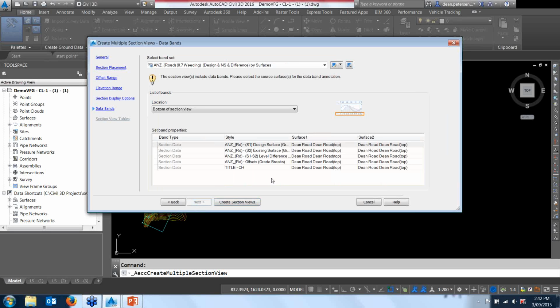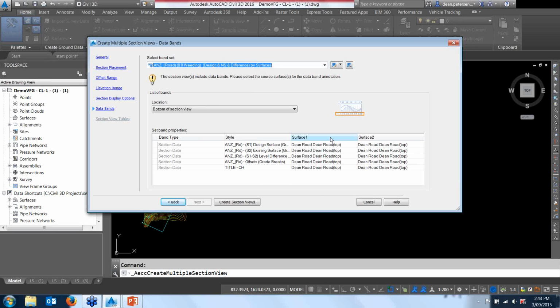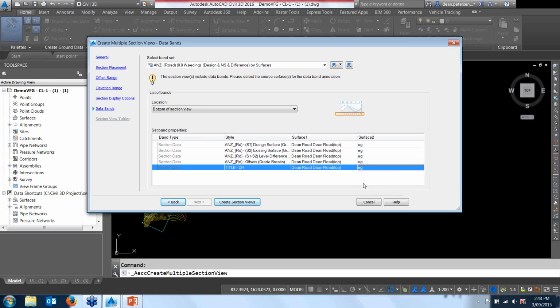We've got some data bands again. We want to get those to match the ordinate lines. The ordinate lines run down from the cross section and they want to match up with the bands at the bottom. So if we're using no weeding for the ordinate lines, we want no weeding for the data bands as well. Then again, just like the long sections, the first column here, surface 1 is always design, surface 2 is always existing, if using the ANZ Country Kit. And hopefully your template will be set up the same way because that makes it easy.